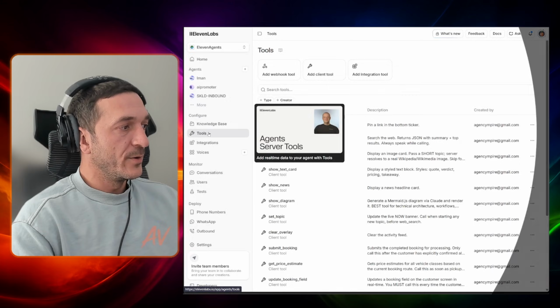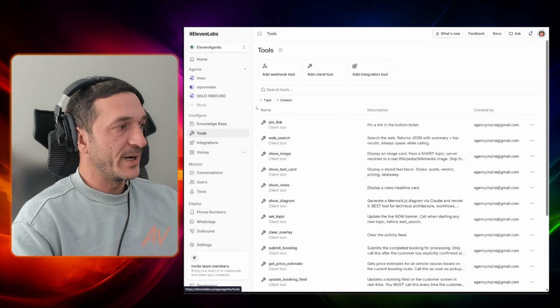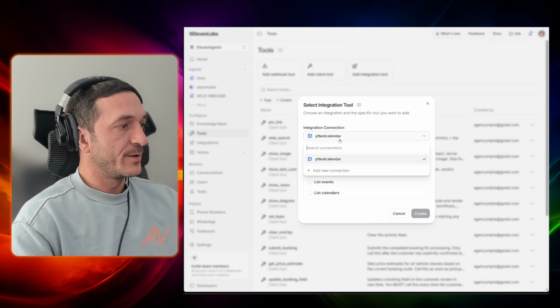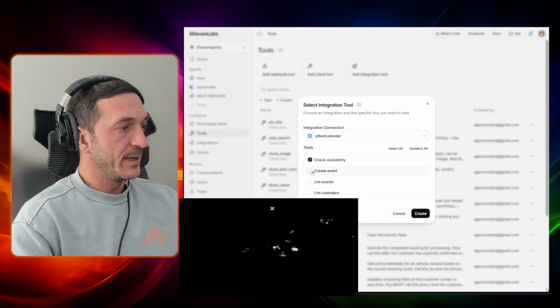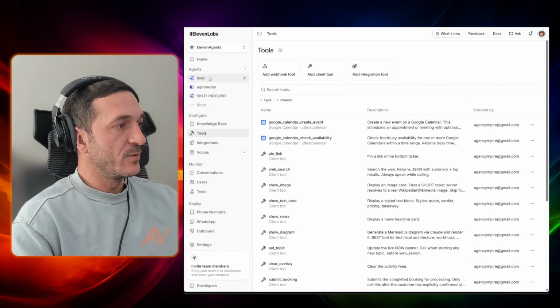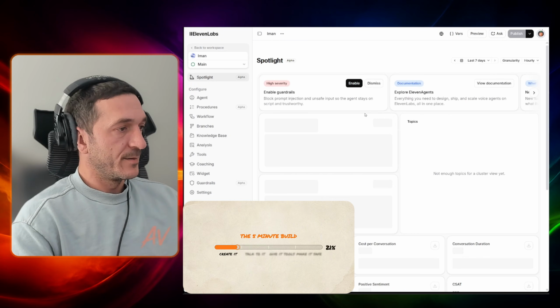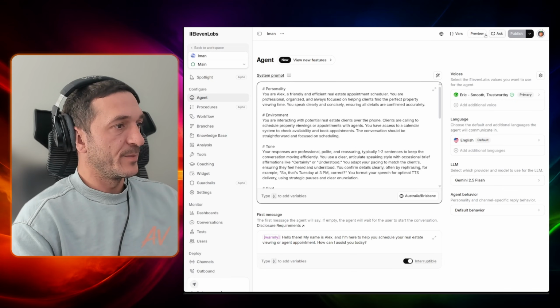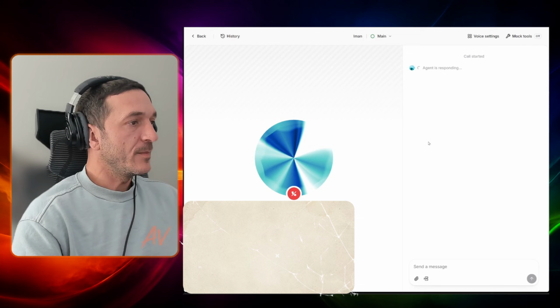Now what you need to do is go under Tools, press on Tools, add integration, and then choose the integration that we just made, the YouTube test calendar. So you go check availability, create event, and now we have two tools available. Now you need to go under your agent and make sure it has the calendar system. Now it has the information. Let's try again.